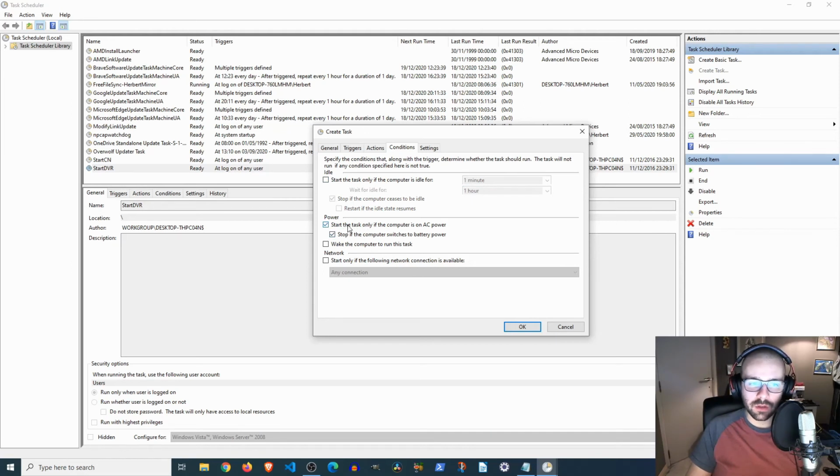Also power related, we want to make sure that we're not running on battery power. When we're backing up something like a laptop, we need to make sure that the laptop is running on AC power. Wake the computer up to run this task is also an option you can click here. And network connection, of course, when you are running in a network and you want to do a network backup, you shouldn't try to run a backup program if your network isn't connected.